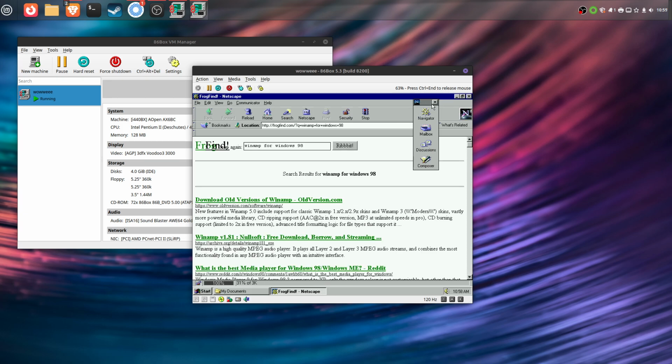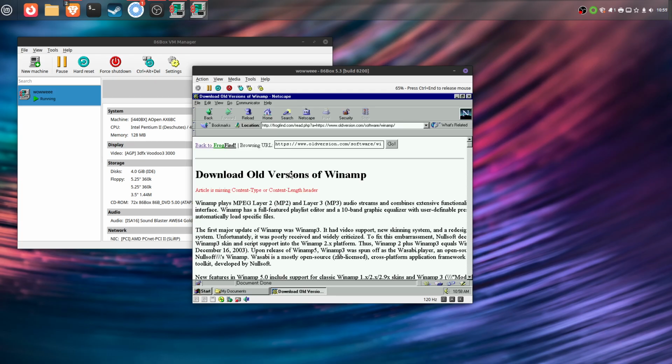Oh yeah, get rid of this window. Rubbish. Download old version of Winamp.com. And that's HTTPS, so if I click on it... Oh, it's actually... Article is missing content type or content length.